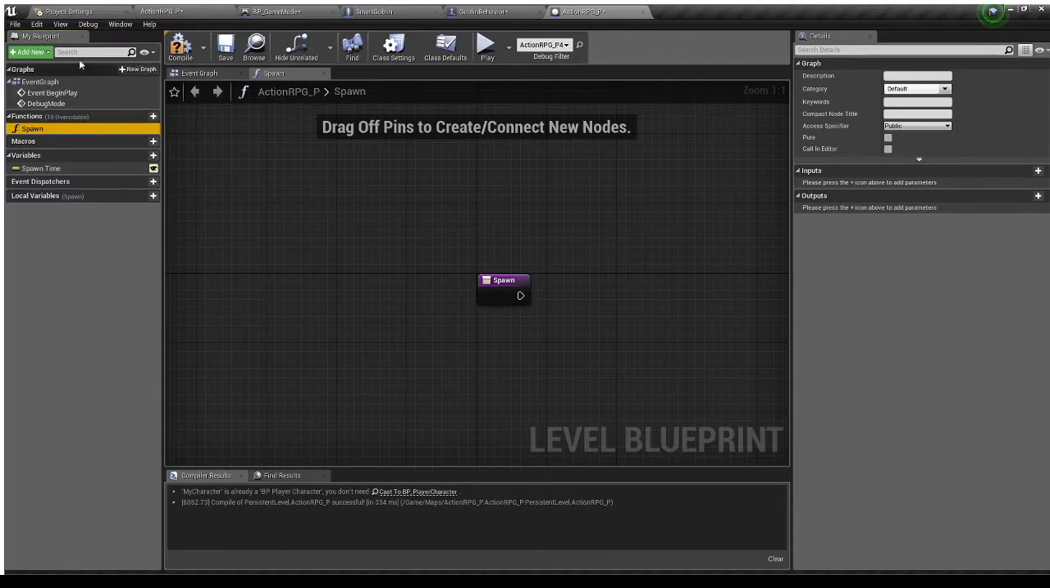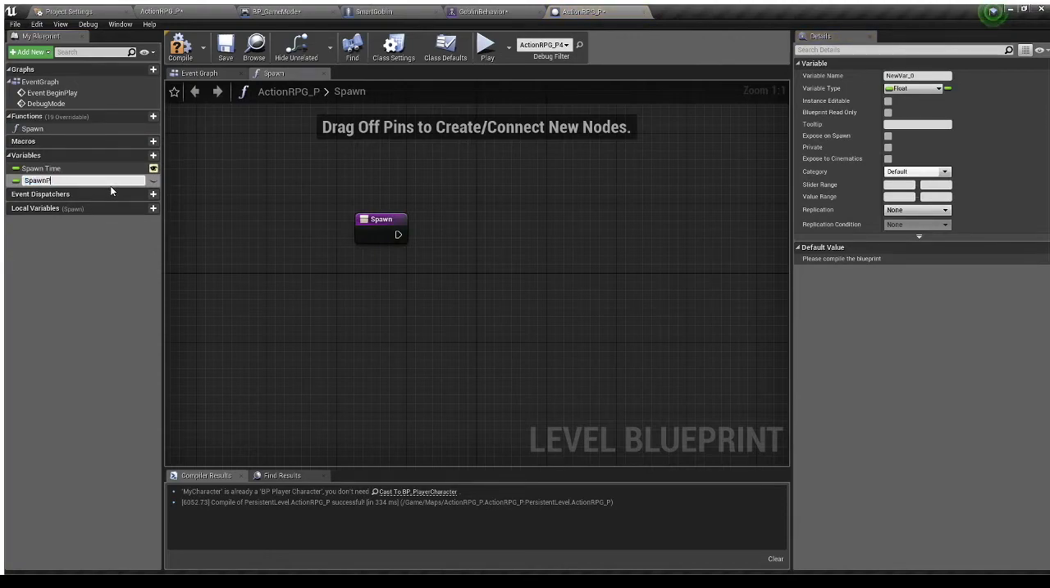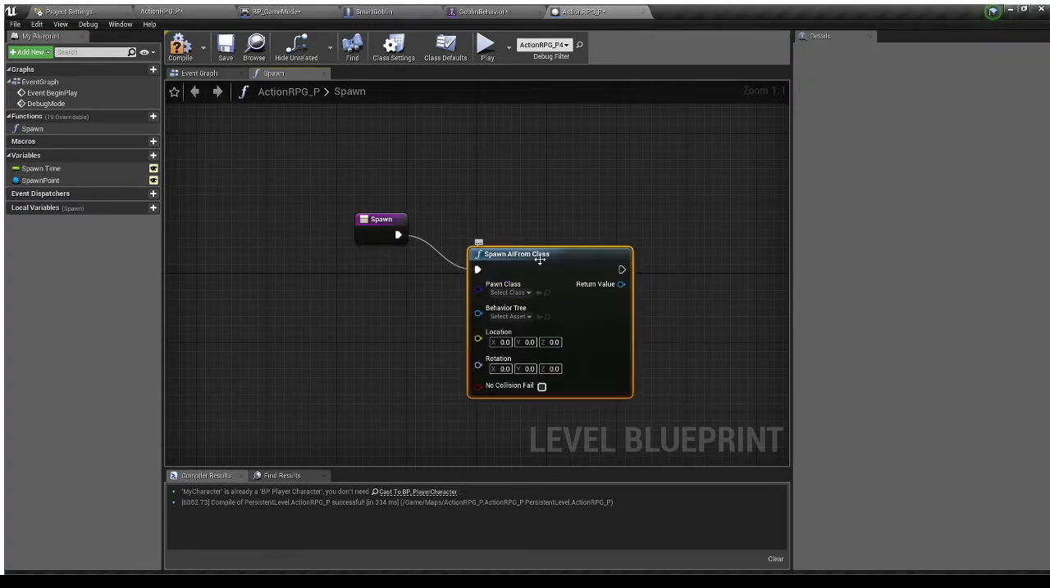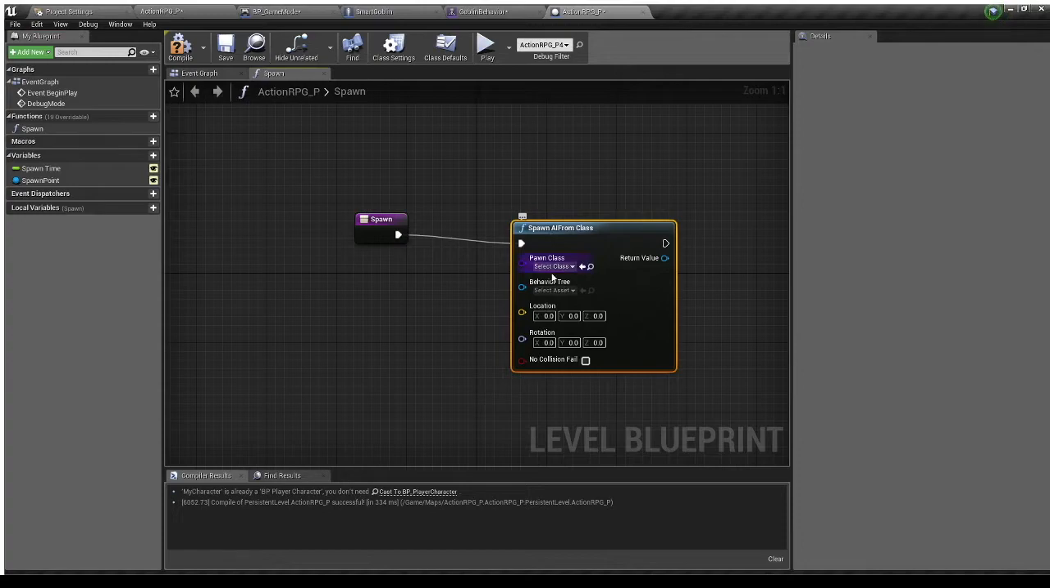Right? So we're going to need this spawn point here too. We'll come back to set that later. Okay, so let's actually go ahead and do that. So we'll pull over this spawn AI from class. And the pawn class is going to be Goblin, Smart Goblin. Our behavior tree we're going to use is our Goblin behavior. And yeah, that should be it.